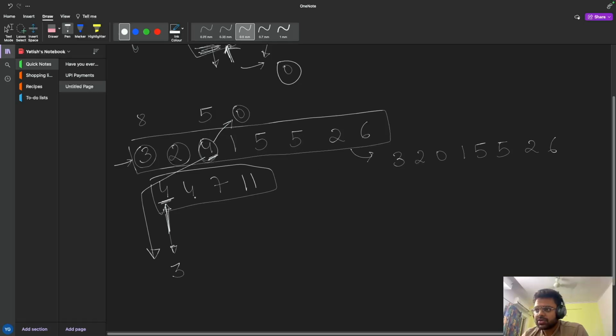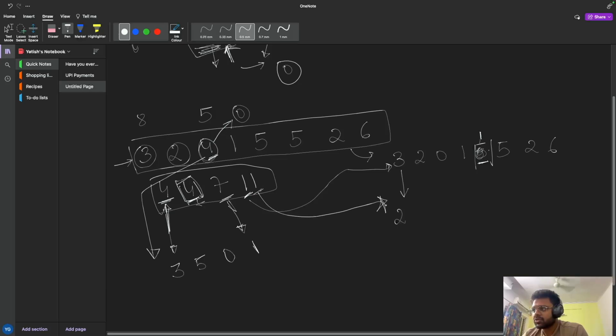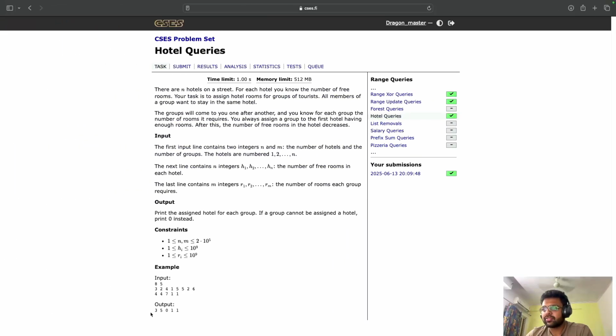Now when the second tourist group came, it needs 4 rooms. For these 4 rooms we'll find the next one, that is the fifth: 1 2 3 4 and fifth, so this fifth would come, and this would reduce to 1. Same for this 7, we actually have no hotel with free rooms, so this would be 0. And for this 1, the first hotel could be given, and the count reduced to 2. And for this one also, the first hotel could be given. So this is how our final answer would look like. Let's see. Yeah, it's 3 5 0 1 1.